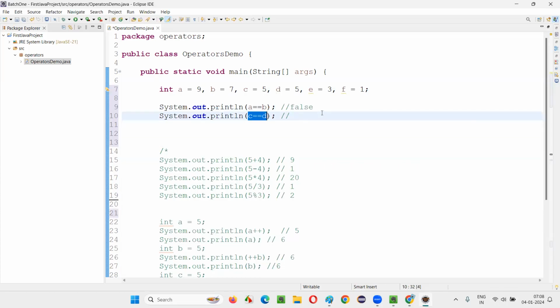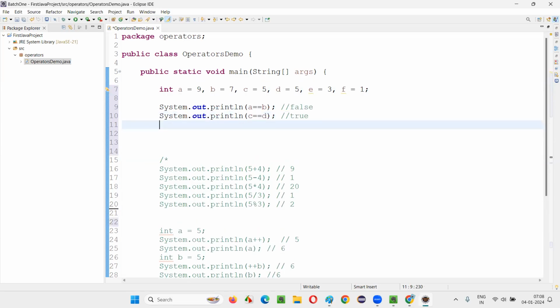C equal to D. True or false? Yeah, true. Then System.out.println, E equal to A. True or false? E is 3, A is 9. It's false, right? So only when they are really equal, it is true. Otherwise, it is false.